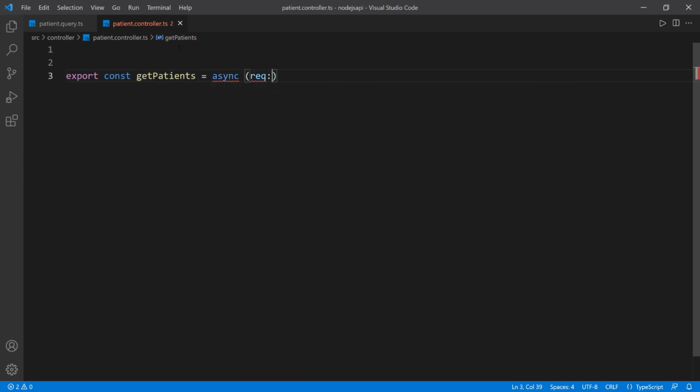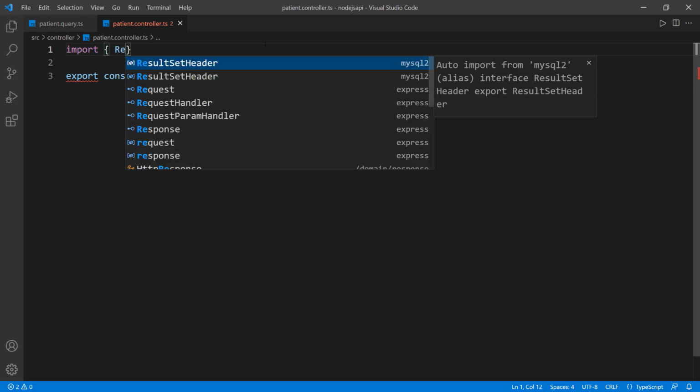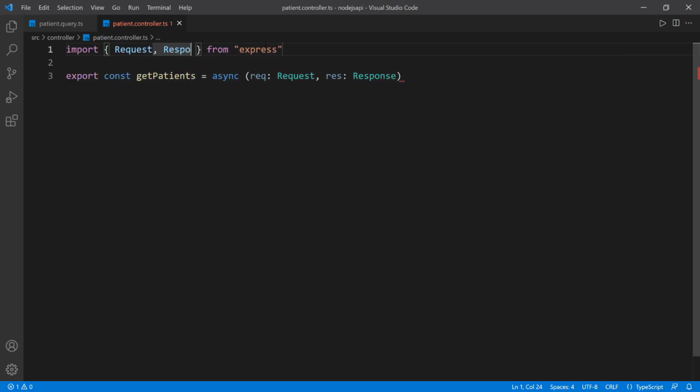So we're going to say request, which is going to be of type request. That's supposed to come from Express, and then we're going to have the response, and that's also going to be of type response, also coming from Express. And let's just go ahead and import this now. So I'm going to say import, and let's just destructure all these. So request, and then response, so response.